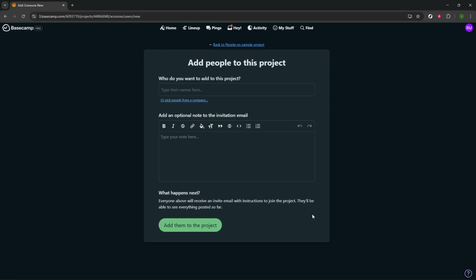And that's it. Log in, create the project, configure the tools, and invite your team. You're ready to get to work.